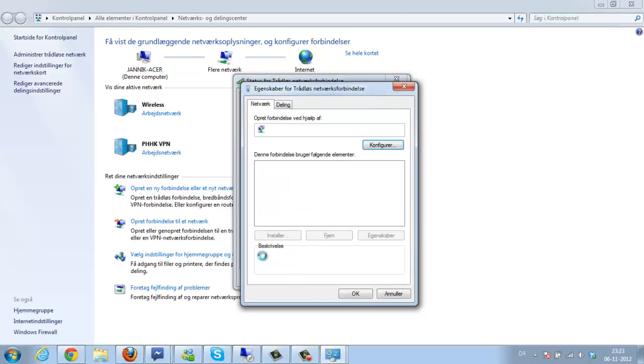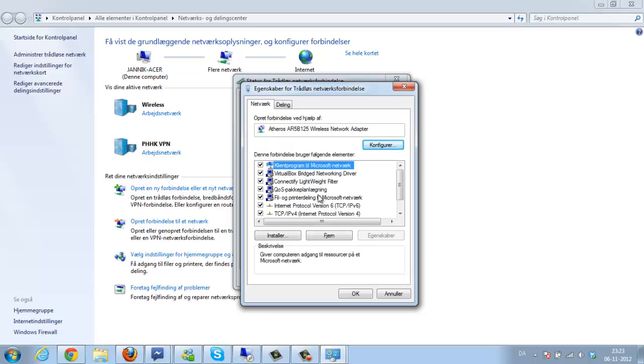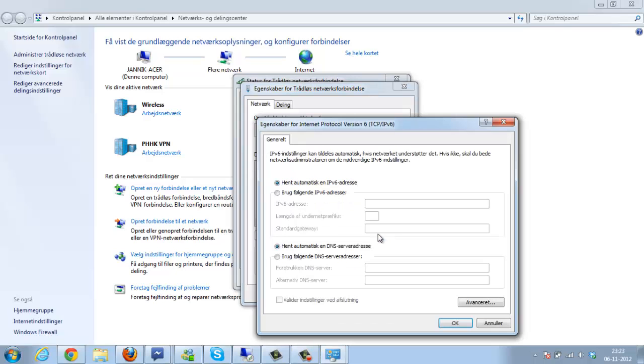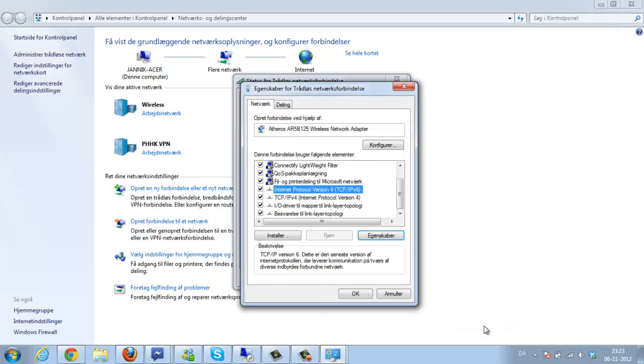and then, my computer's a bit slow, you will have to look for Internet Protocol, TCP/IP. You simply click on it and press properties. This is for the IPv6, where you can enter that. But let's start to focus on the IPv4, which is TCP/IPv4.